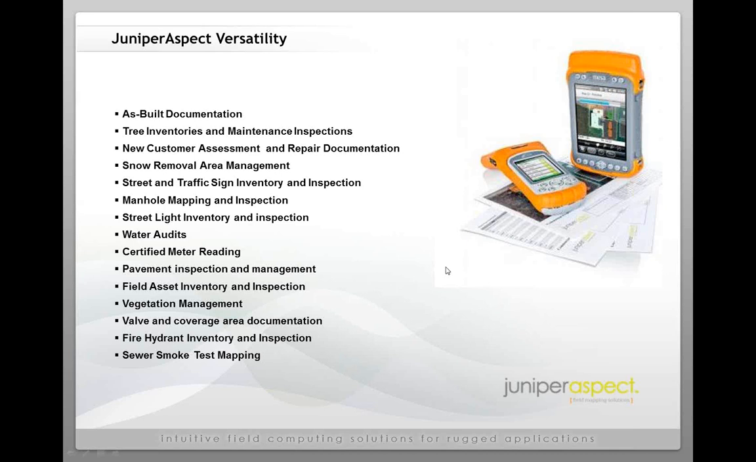And so we started out, like I said, just doing irrigation systems, and pretty soon that expanded into tree inventories and tree maintenance, and then snow removal and water audits, and then people started using it to do things like street light inventories, sewer inspections, smoke testing, and vegetation management. It's just anything you've got to go out and record, you can do with the system.